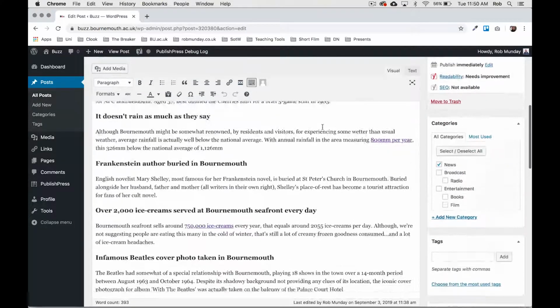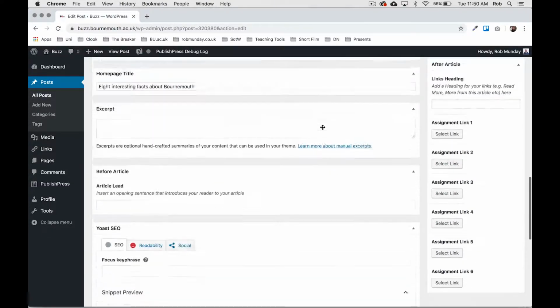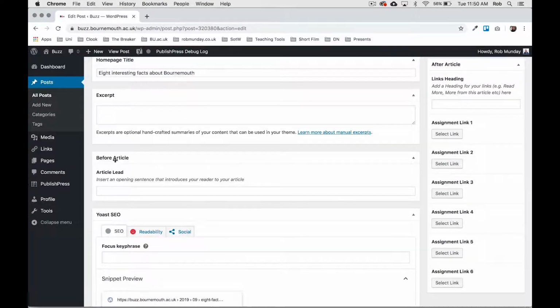So I'm going to scroll down my page and I'm going to come to this section that says before article. And in here it's got article lead. It says insert an opening sentence that introduces your reader to your article. So in here I'm going to type in the first sentence of my article. I'm going to type in my lead.